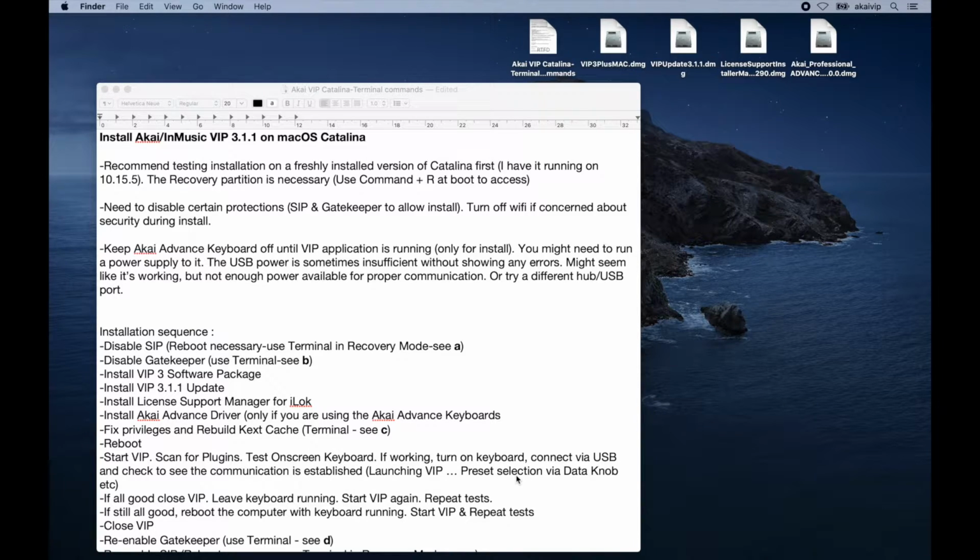So first of all, I'm going to recommend that you do this on a freshly installed version of Catalina, just because you want to be able to test it and have it isolated just in case any issues come up. Also, you'll need the recovery partition, so that has to be available. So those are the two prerequisites that I would say. You definitely need the recovery partition, but you don't have to do it on a freshly installed version, I would just recommend it.